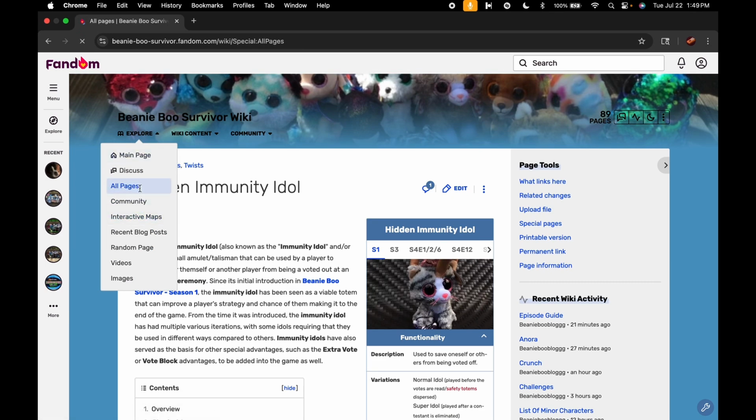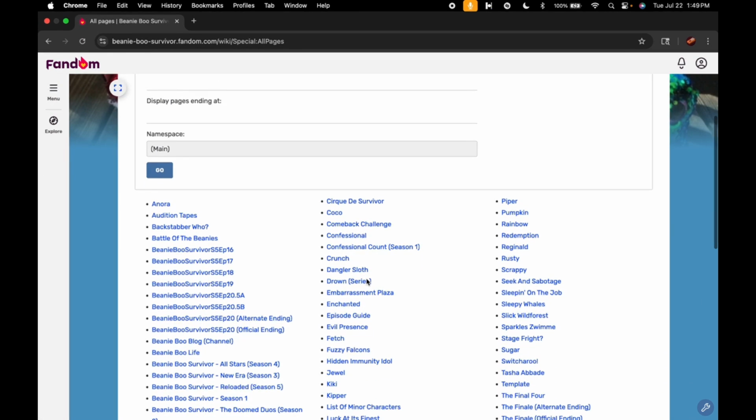Another thing you can do is look at all the pages. If you go in the Explore tab and click on all pages, it'll take you immediately to this page that lists every single page on the wiki in alphabetical order. This is probably the easiest way to find a page on the site. This is like the easiest way to do everything. As you can see, it lists every single page that is on this wiki so far, and you can just scroll through and click on whichever one you want to.